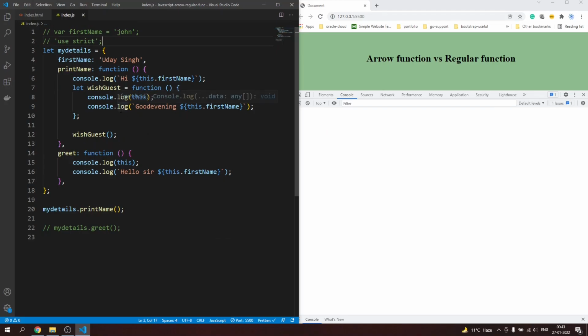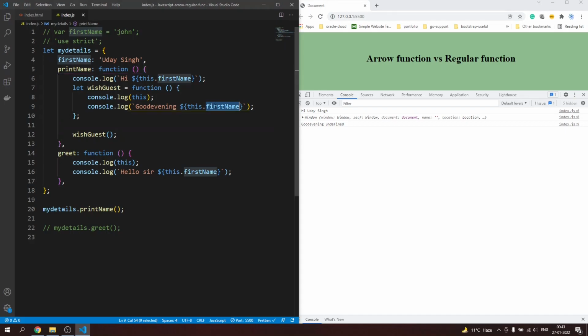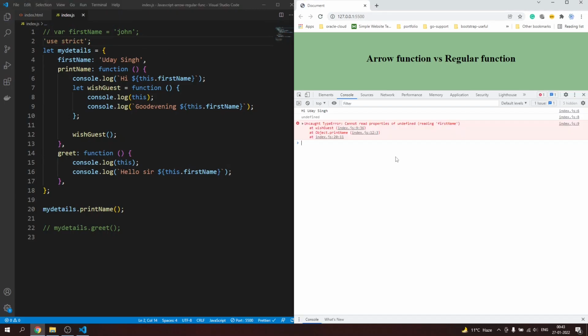In case of non-strict mode, a normal function call will hold the window object, and in this case I will get the output as undefined. Why? Because this will not have a property named firstName, but this will be the window object in non-strict mode, and in case of strict mode it will be undefined, and that's why it's giving an error that firstName is not defined of undefined.